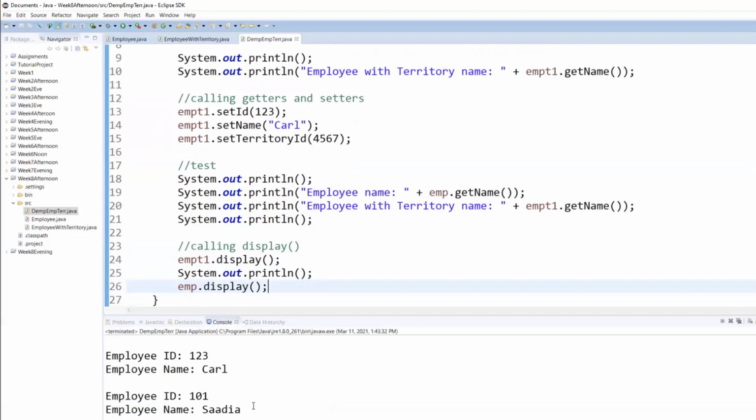And it does work for each one of them in accordance with the method, with the object. So if employee calls it, it displays employee's values. If employee with territory object calls it, it displays that object's values. Now comes the question that employee with territory would also like to see the territory ID. However, the problem is the display method in the parent cannot see the territory ID because that's a child property. Child property is not visible to the parent, but parent properties can be accessed by the child through the getters.